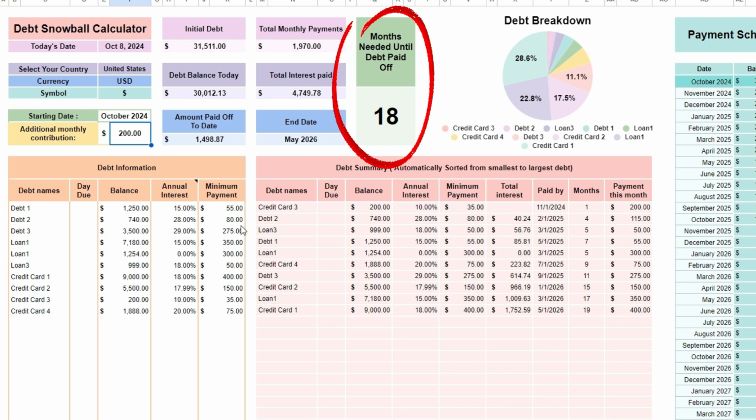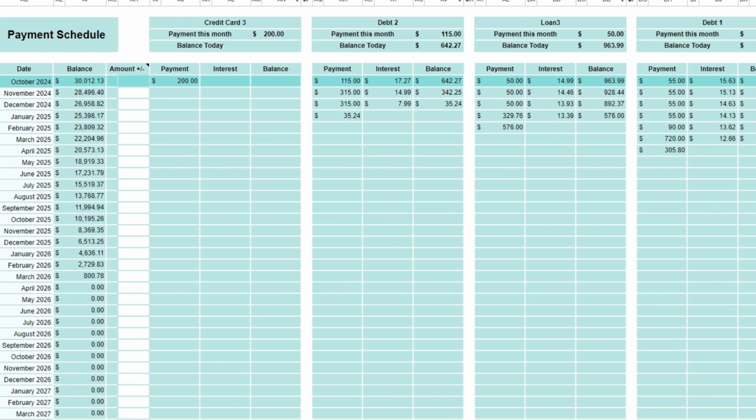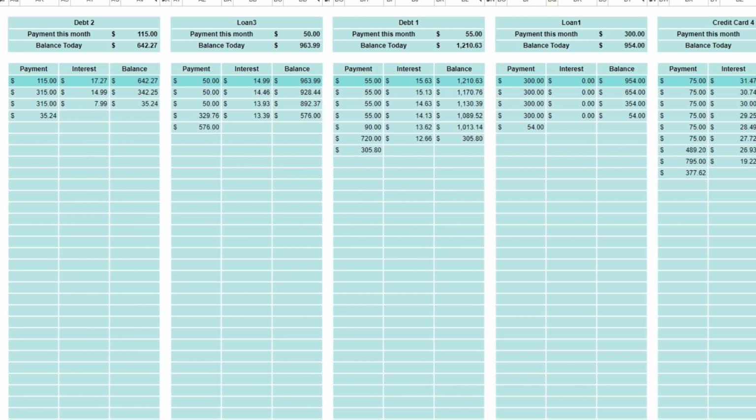Here, you can see how many months are left to pay down your debt. It's a good visualization tool when trying different scenarios. At the right of the spreadsheet, you can view the detailed payment schedule, a breakdown of payments, showing how much you need to pay monthly and the balance today.